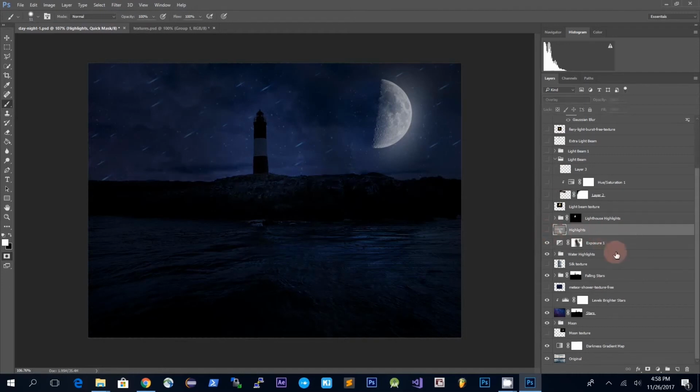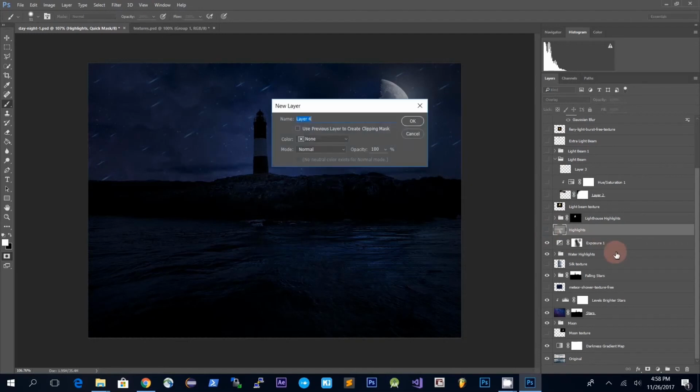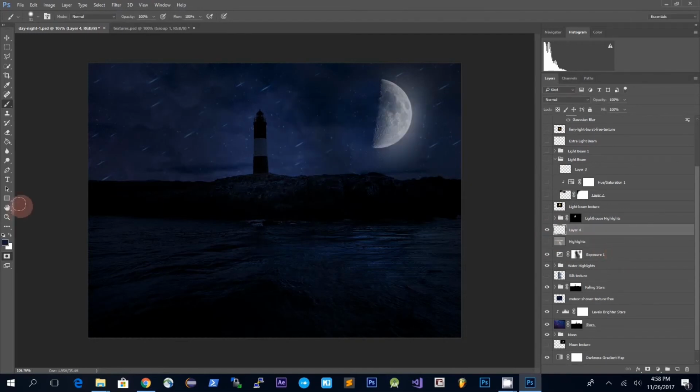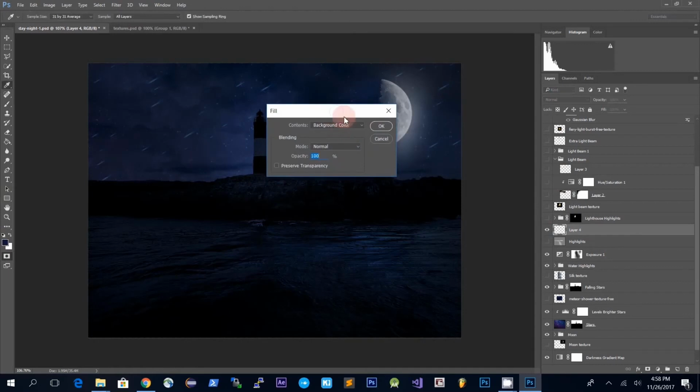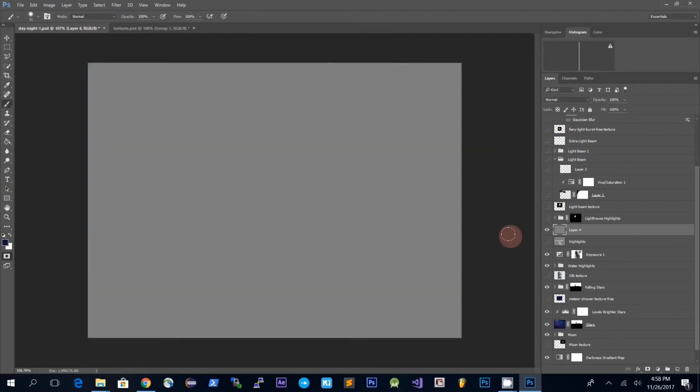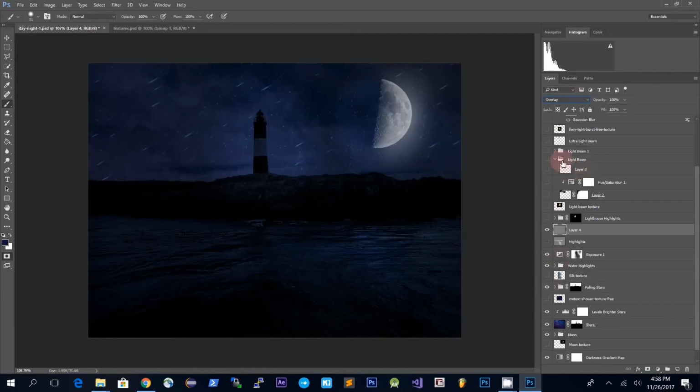So I clicked Ctrl+Shift+N and added a new layer. Then I used Shift and F5. This brings up the fill dialog box, and I want this to fill with 50% gray. Okay, this fills up the screen with 50% gray, and if I choose overlay, then it disappears.